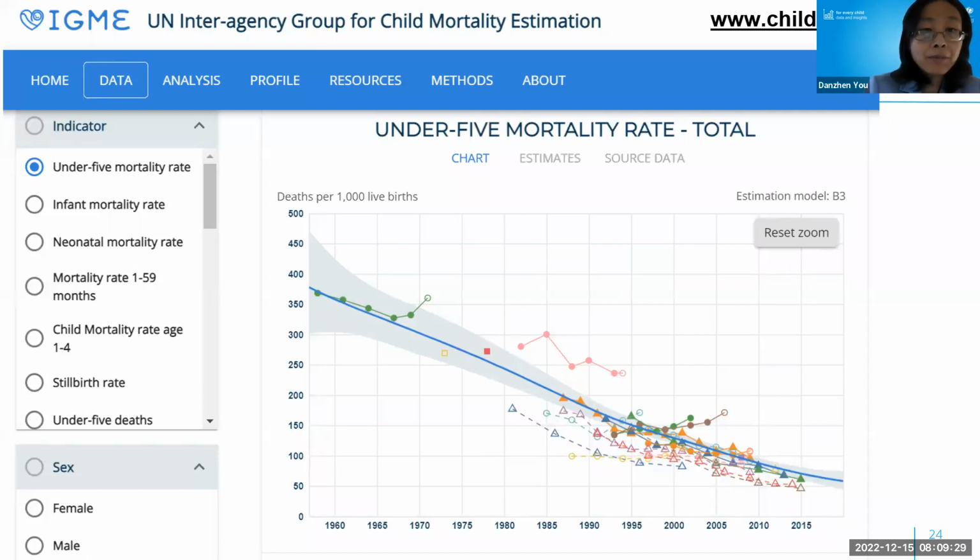Here you can find the empirical data that we compiled, and also the UNIGME estimates, which is the blue line, with uncertainty ranges shown as the gray area. That is the uncertainty range the UNIGME generated around the estimates, while the other lines and points are empirical data, and you can see a wider range for this country. If you click on the top on charts, estimates, and source data, you will see different tables and figures. You can also download the data from this website. Next slide.